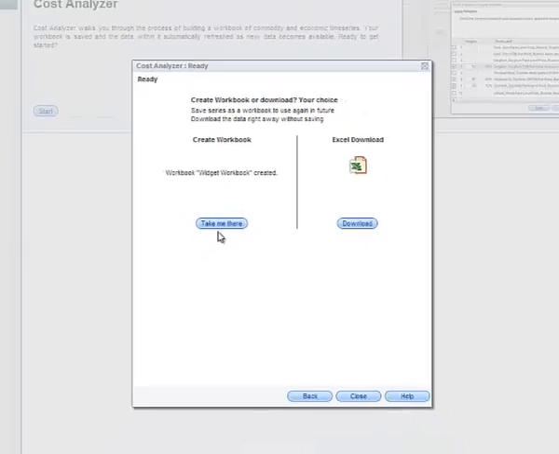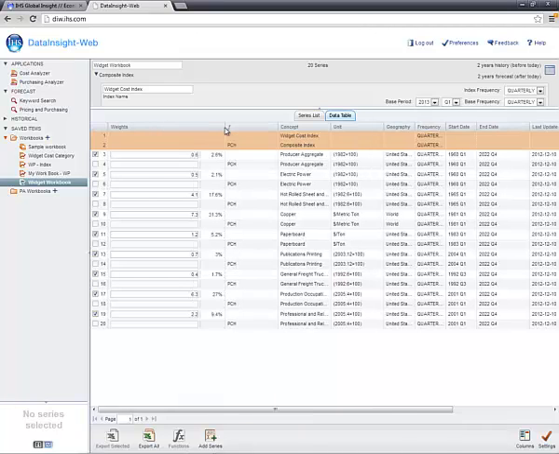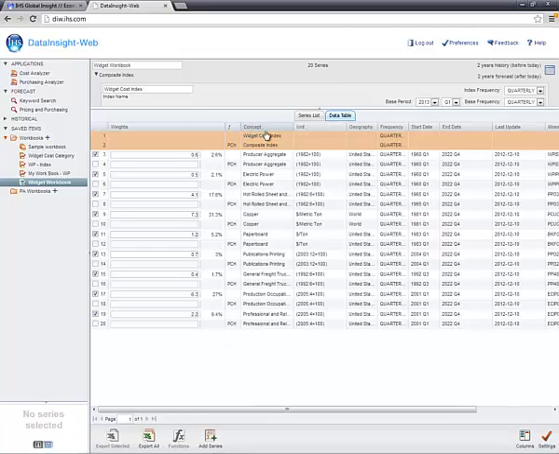From here on, all changes are automatically saved and stored in the cloud so that you can access this workbook from anywhere with an internet connection, and you can also share your work with your colleagues. If we want to view the results of our widget cost index, we can just select it, or if you would like to view the data visually, you can click the chart icon in the bottom left corner of the screen.